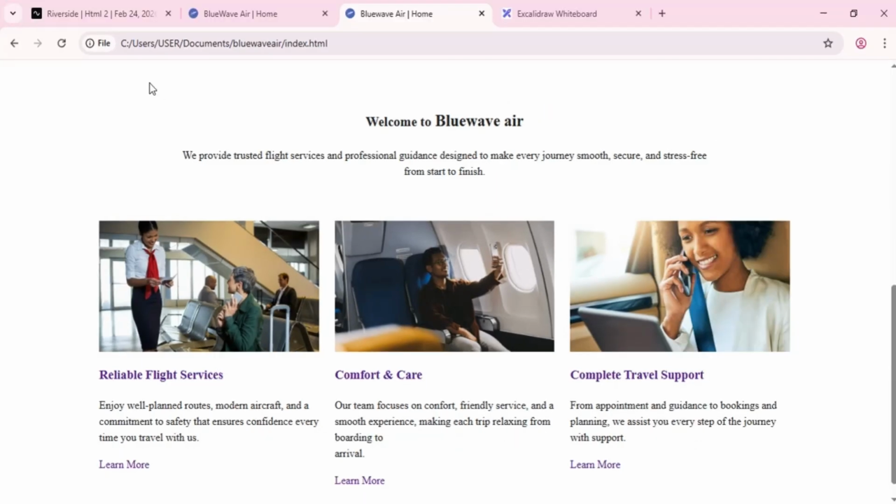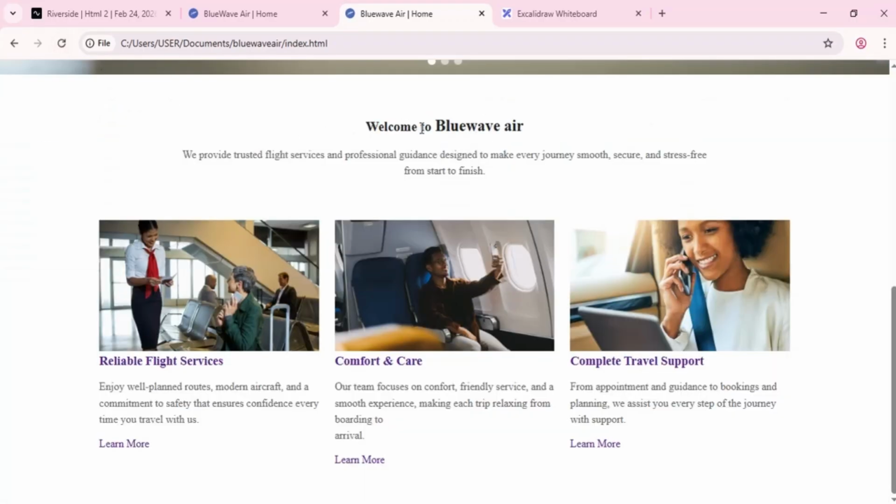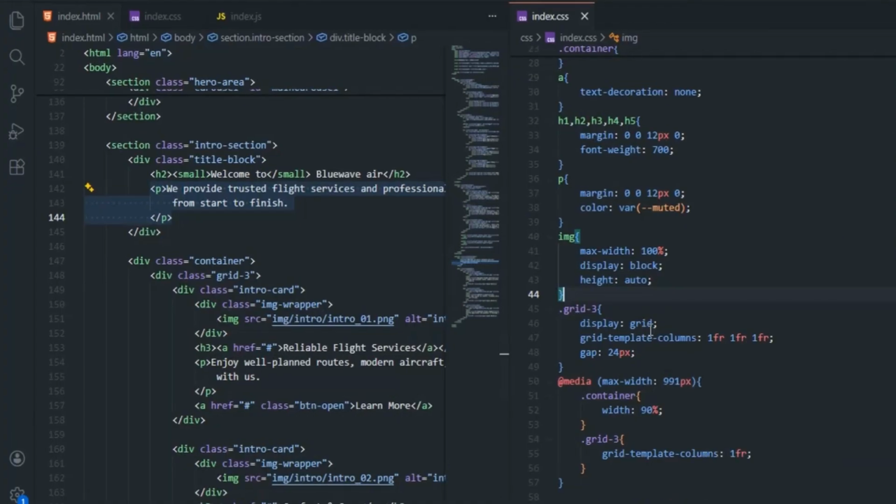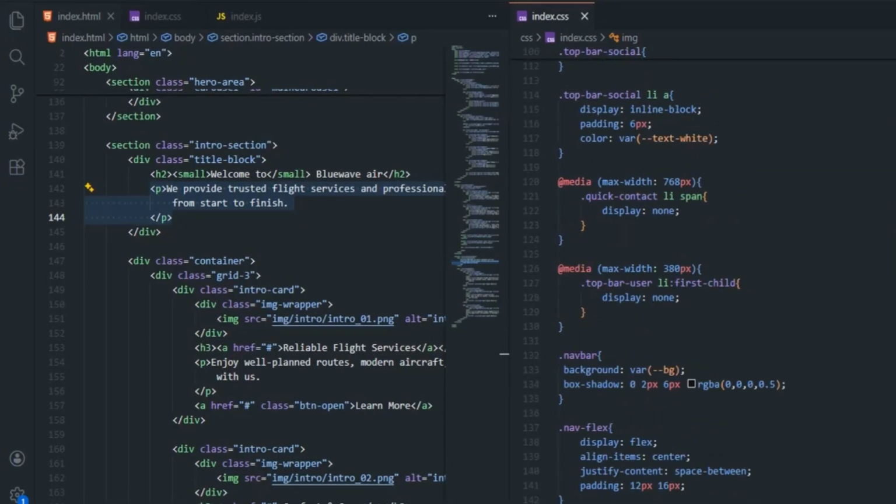So when we go to our browser and then refresh, you might not see more changes, but this P tag is now having a muted color. Same with this area. Back to our code, we can scroll down and then continue our styling.